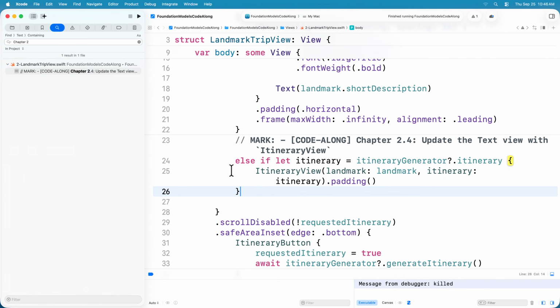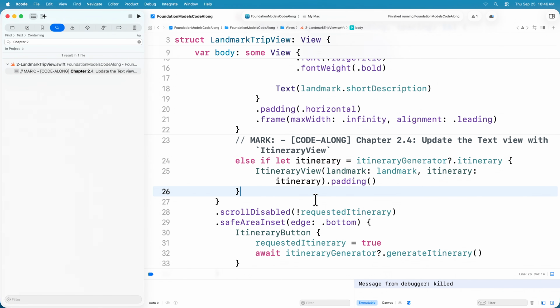Okay, so here is what I did, and you can also copy and paste this from our guide. Let's take a closer look. So I said itinerary equal to itinerary generator dot itinerary, and instead of the text view, we have this itinerary view which takes in a landmark and takes in the generated itinerary. Now, this itinerary view exists in our views folder, but we haven't looked at it. So let's take a closer look.